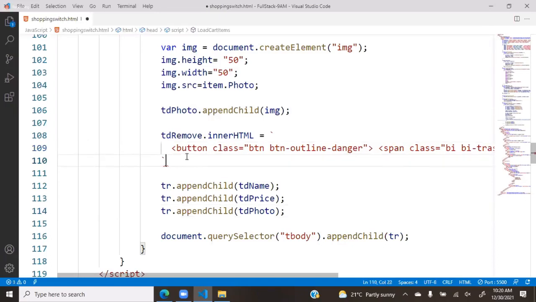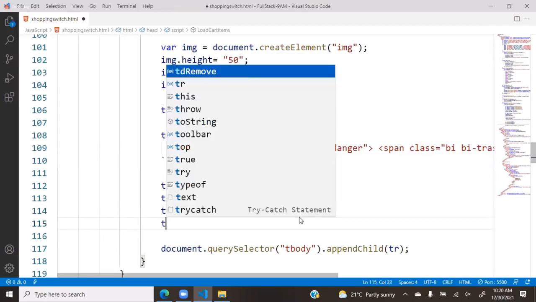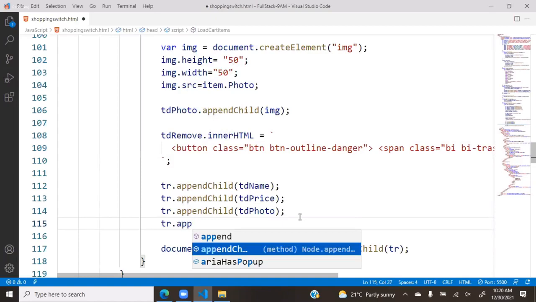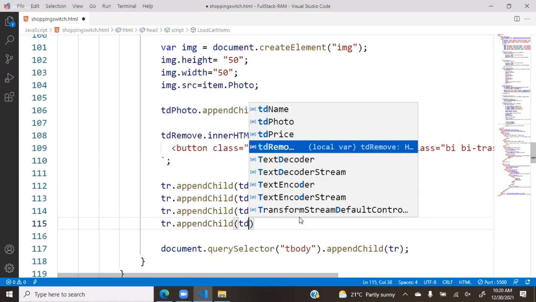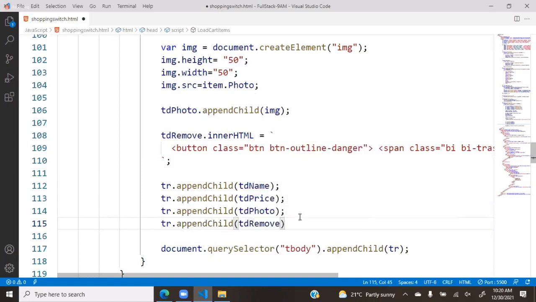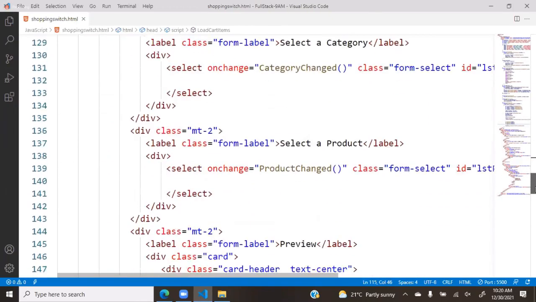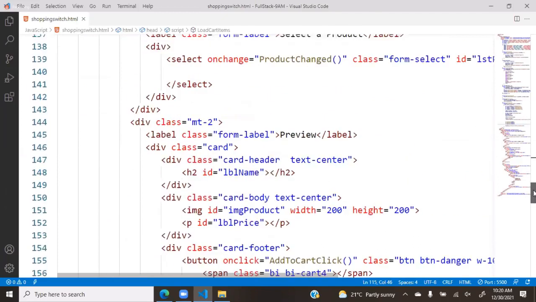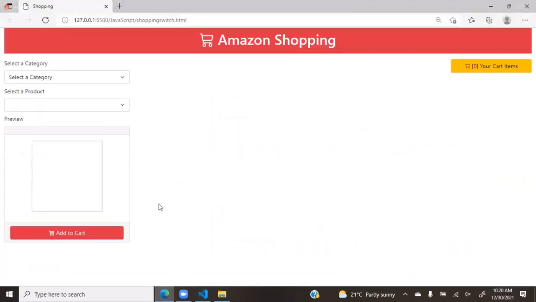So that means that is the button we configured. Now what should happen here is, tr dot append child. So TD remove also must be added into this. Extra, we are adding that cell. We don't have a heading for that. We just added it. So let's see now.